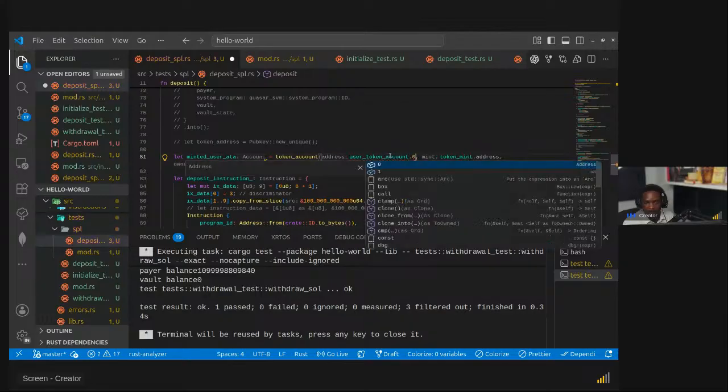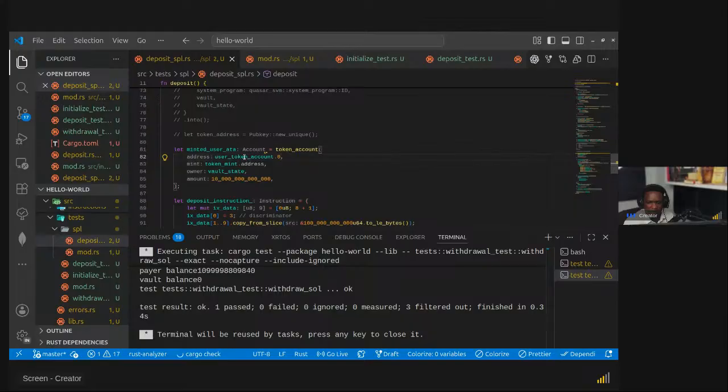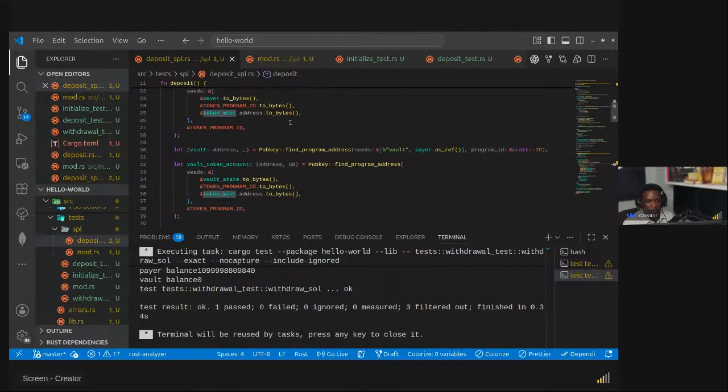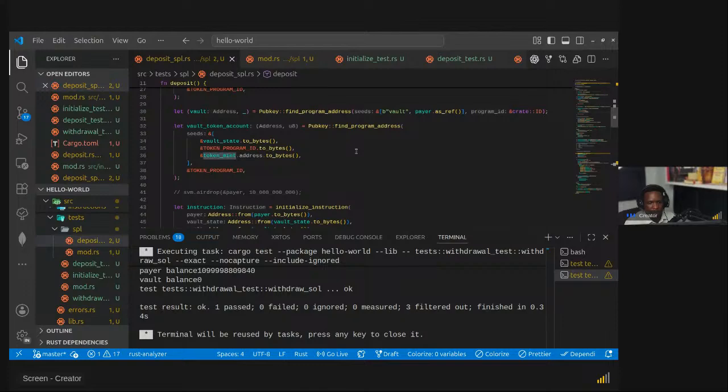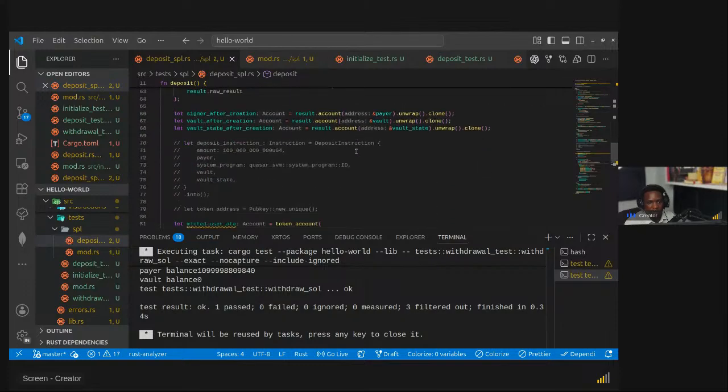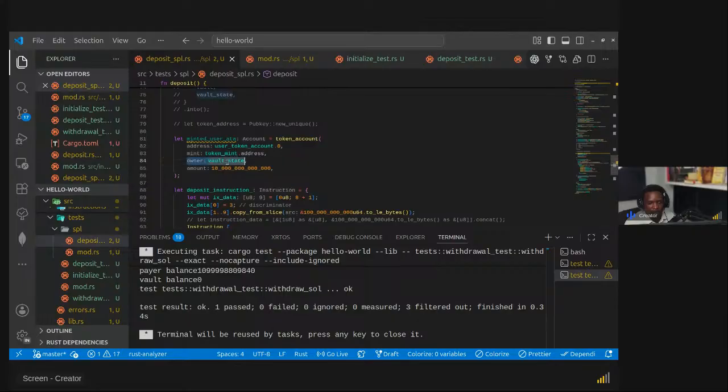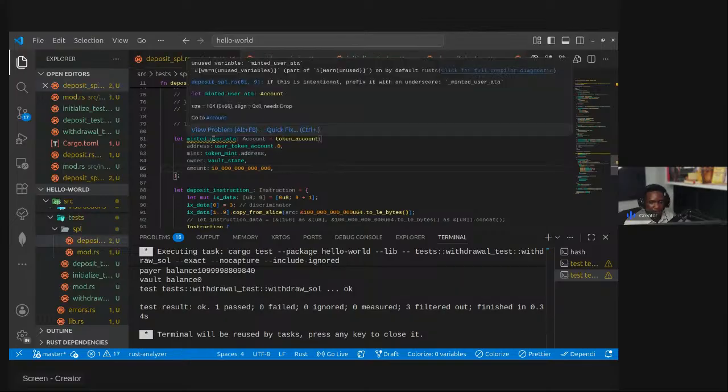At index 0 is the address. The mint is the token mint address. Then the owner here is the payer. I think this one should fail. Let's make the vault state the owner. Then mint user ATA. What do I get back?